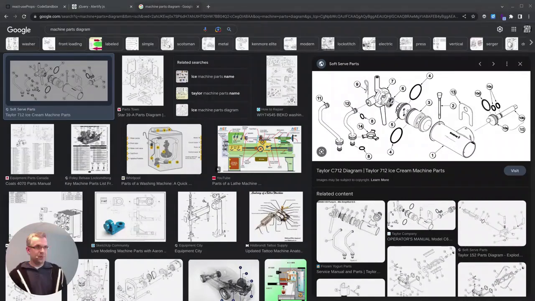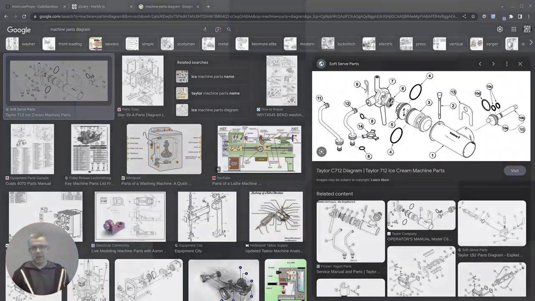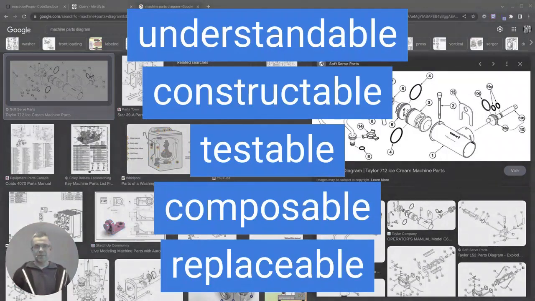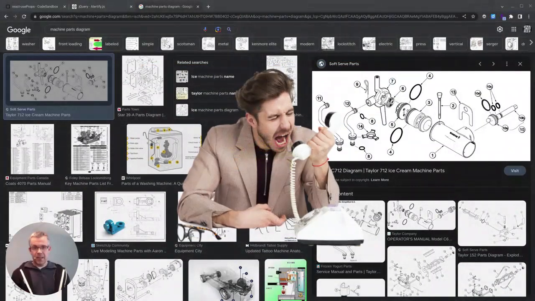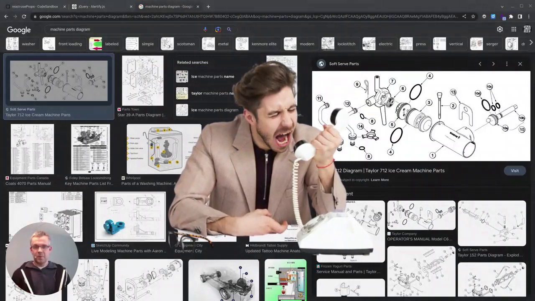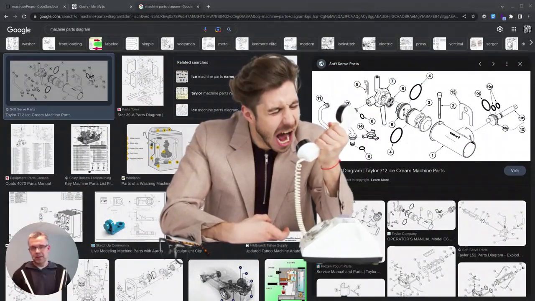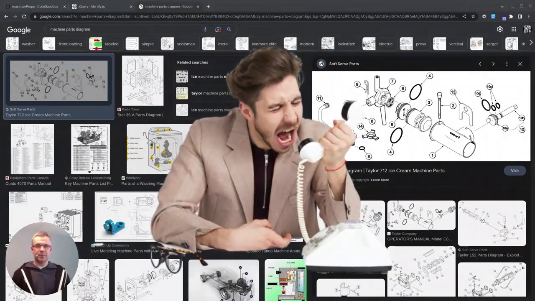So the connection with said diagrams and coding is that all good machines and systems are designed to be understandable, constructible, testable, composable, and replaceable. The first machines were built only to be functional, but users soon got really mad because one area would break down and it would cause the entire system to be discarded.